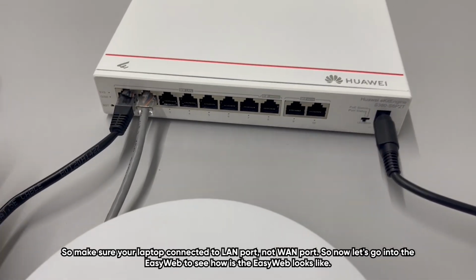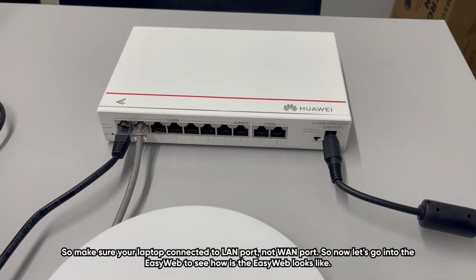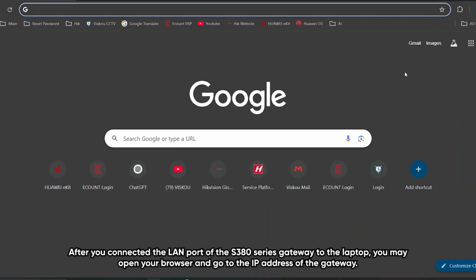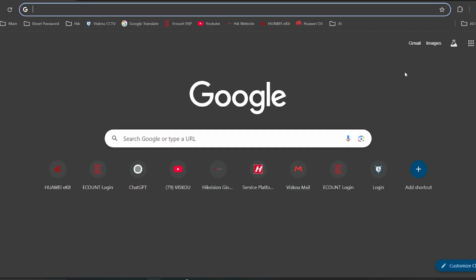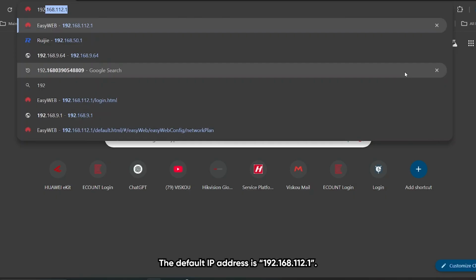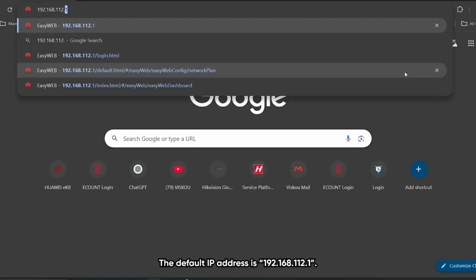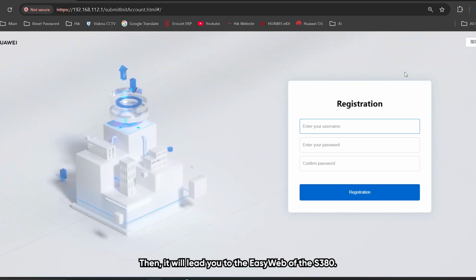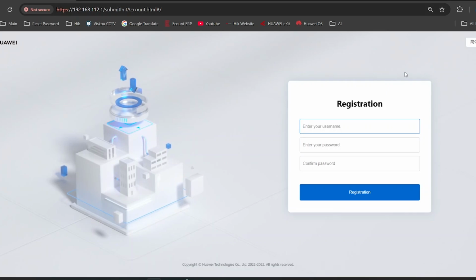So now let's go into the EasyWeb to see how it looks. After you connect the LAN port of the S380 series gateway to the laptop, you may open your browser and go to the IP address of the gateway. The default IP address is 192.168.112.1. Then it will lead you to the EasyWeb of the S380.